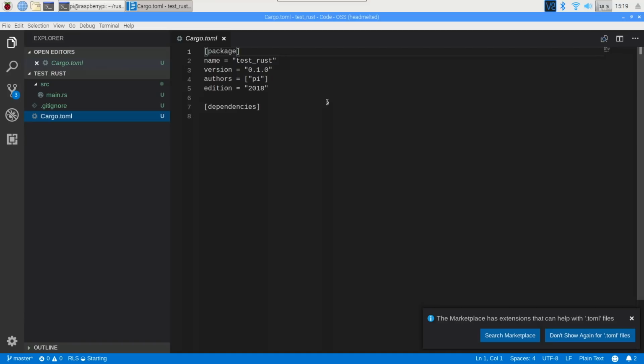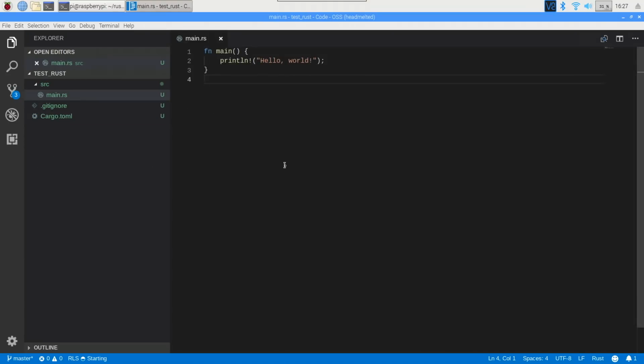Just a quick note, this is Visual Studio Code, so you can try and install the Rust extension if you want. It sort of works, it sometimes doesn't. Since we have a working Hello World project from cargo new, let's build and run it just to test everything is okay.